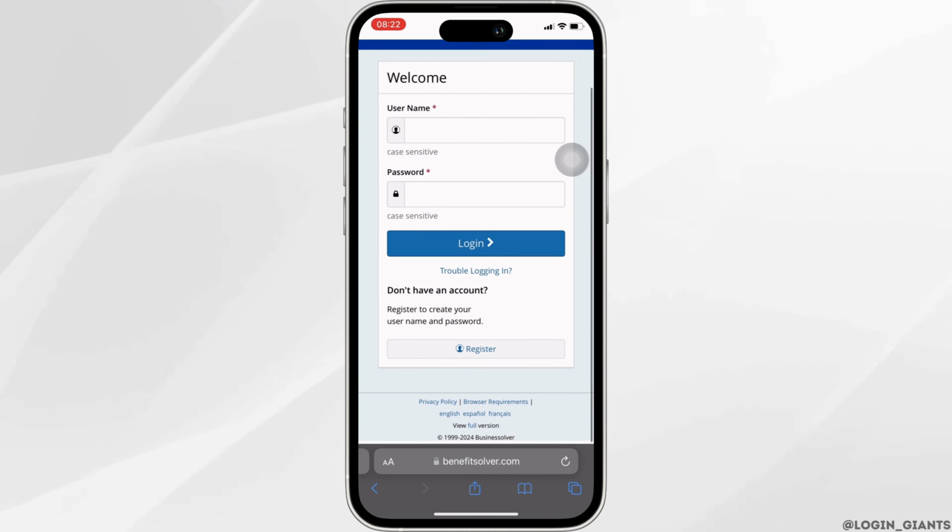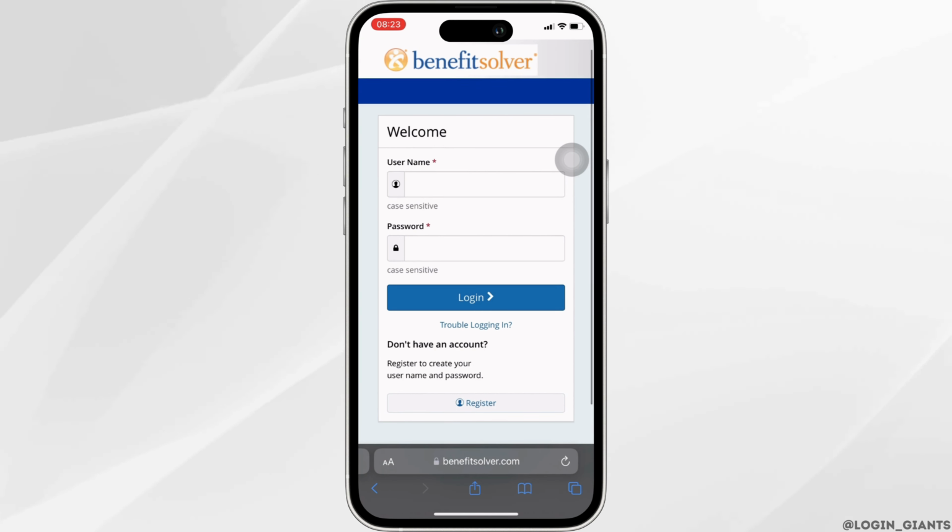So in this page, what you want to do is, first of all, enter your username that you have created before. Once you have entered, the next thing you want to do is enter the password that you have created. Make sure that you enter the correct password. Once you have entered your username and the password, click on login. And then you will be successfully logged into your specific account, and then you'll be good to go.